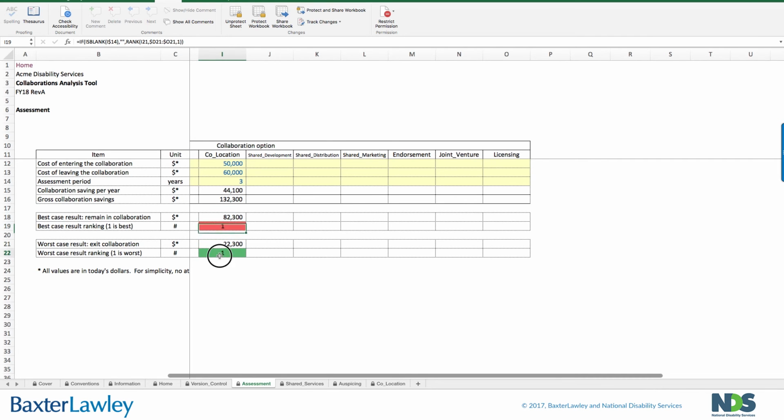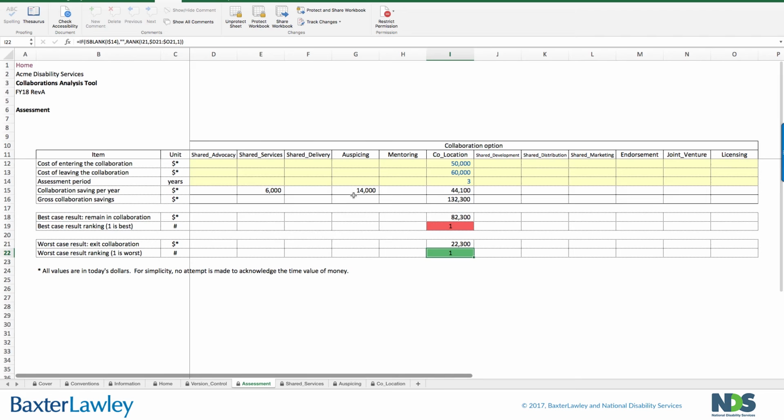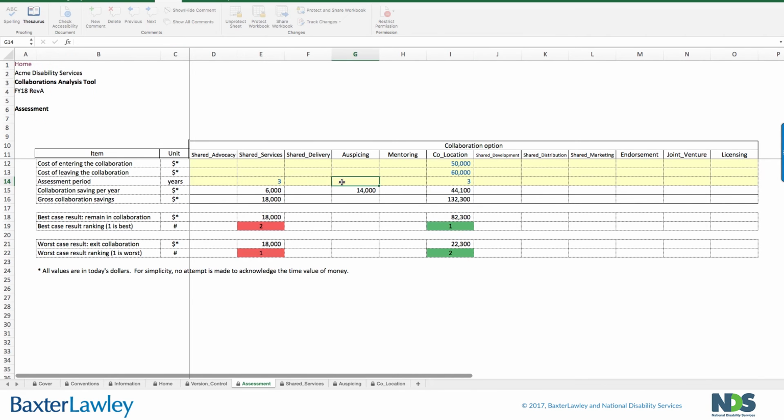Now we will look at these rankings. So there's the other data we've pulled through. Let's say we're going to look at these options over a 3-year period as well. Let's just disregard the entry and exit costs for the moment. We can see that shared services is going to create a saving of $18,000 per year, $42,000 per year there, $132,000 there. For the best case, the highest ranked option is that which has the highest value. So that's the highest value there, that's number 1, number 2, number 3. So all other things being equal, you'd say, if we could only go into one collaboration, let's do co-location. That's going to save us the most money, if money is the only factor.